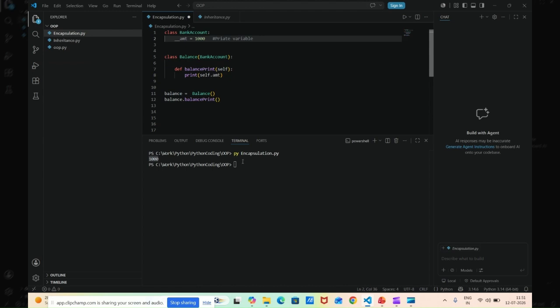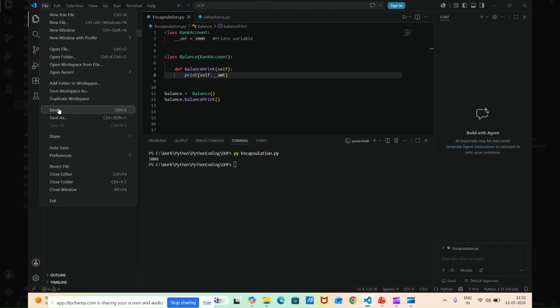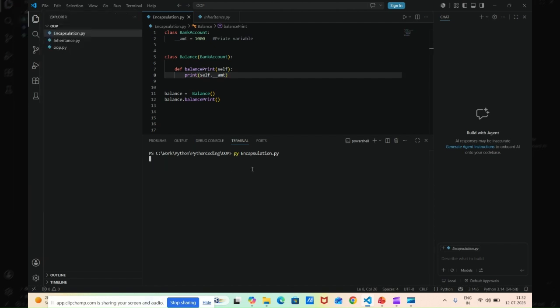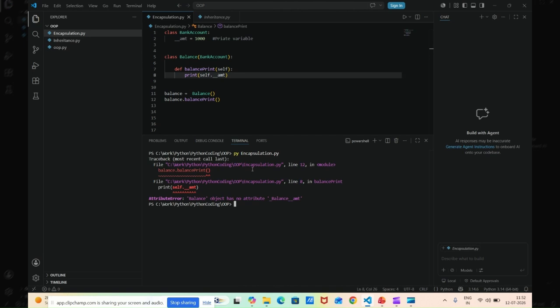Here also I have to provide two underscores, and let me rerun now. Previously, without underscore, it gave a result with no error. I provided two underscores, so it can't be accessed in the balance class. If the balance class doesn't have amount and I'm printing it, it should give an error. Let me rerun and see. I got an error because the balance object has no attribute called amount. So amount is not accessible in balance now.